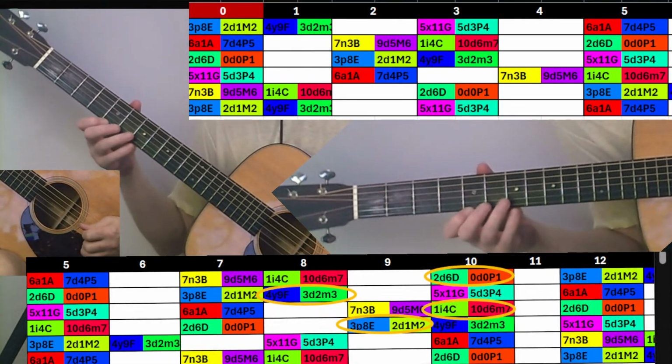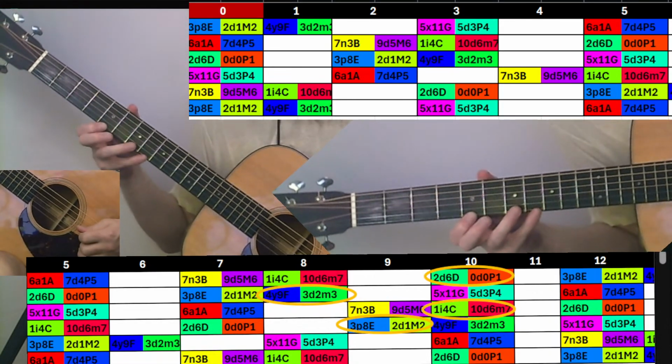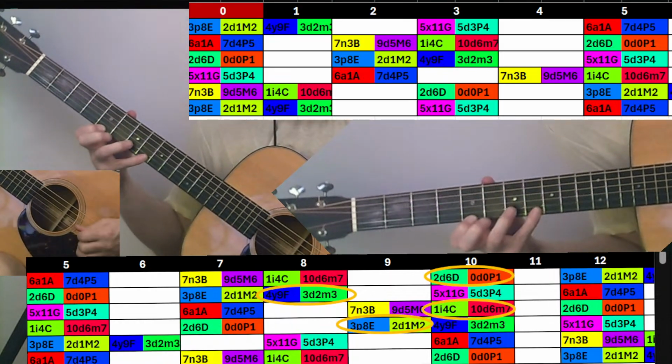Get my finger in on these bottom two strings down here. It sounds kind of.